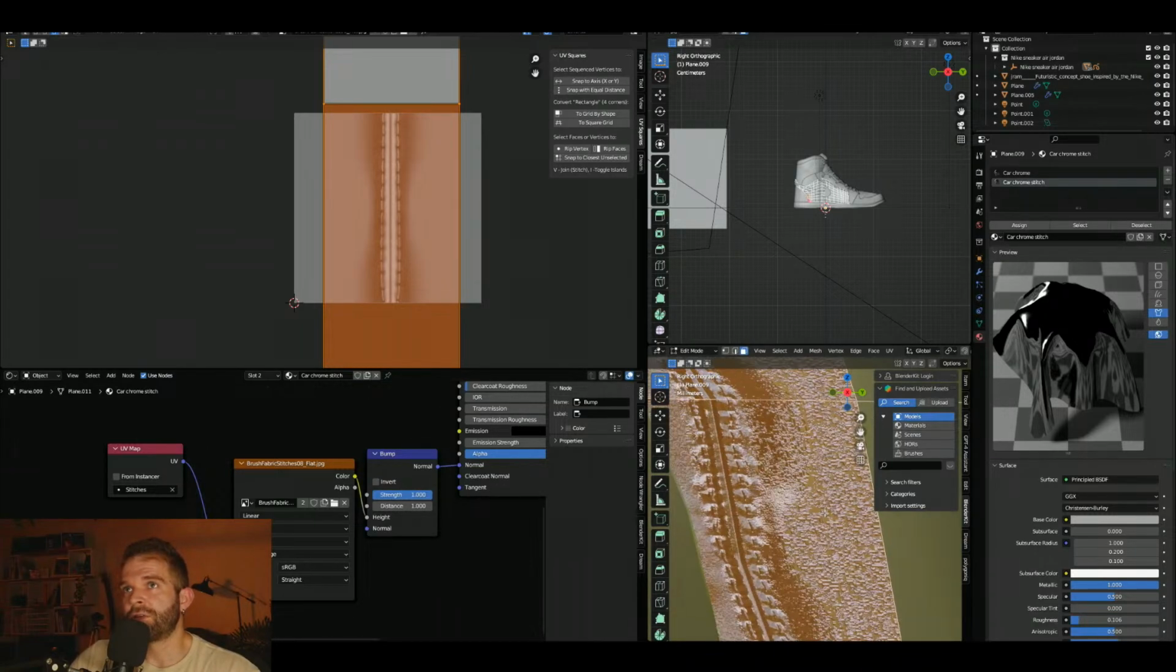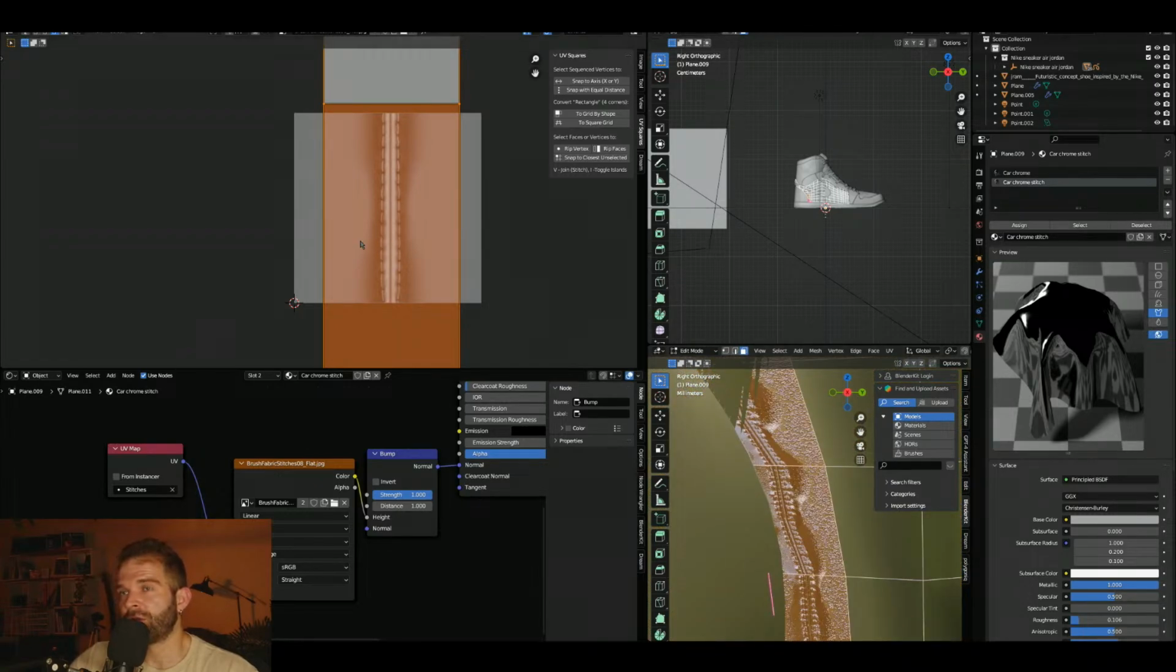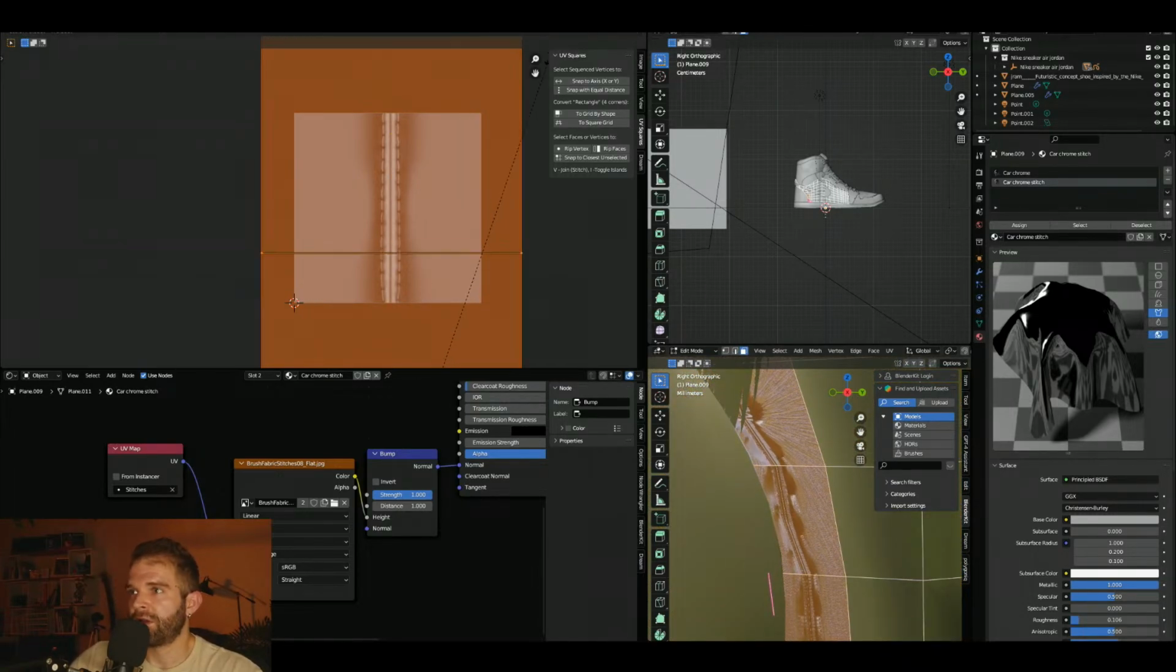So it's still getting a little weird because we're getting like this extra gradient out there that we don't want. It's going to take a little bit more work to get that cleaned up.